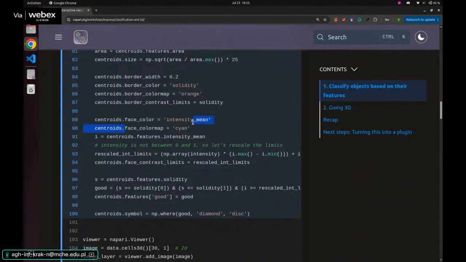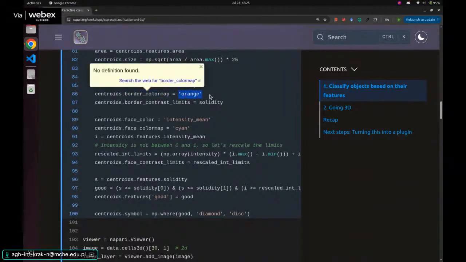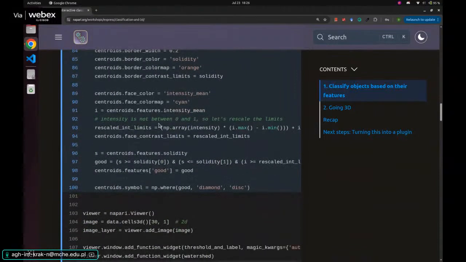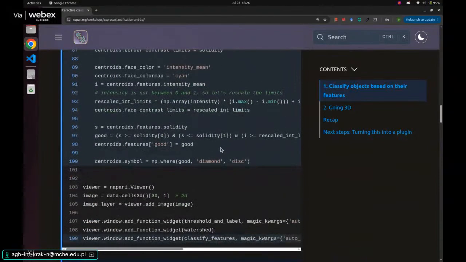And for that, of course, we have to pass in some color maps, like we said earlier. You see here that when I pass the color map, I just say a string, and that's because Napari has the logic to know that if you pass orange, what you mean is map from black to orange, or map from black to cyan, based on the range of values in that feature. So we map the border based on the solidity, and we map the face based on the mean intensity.